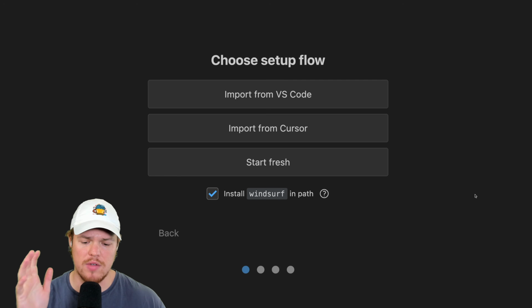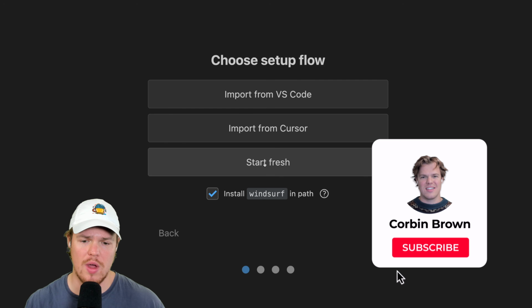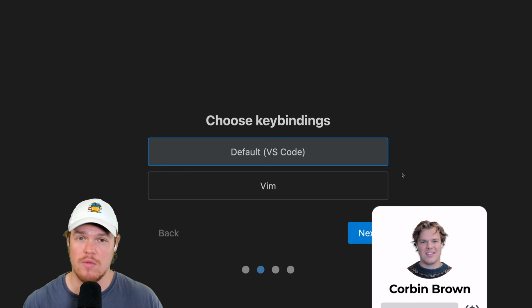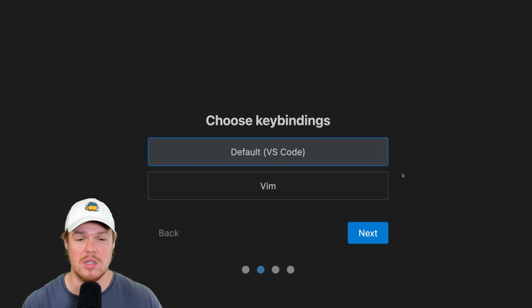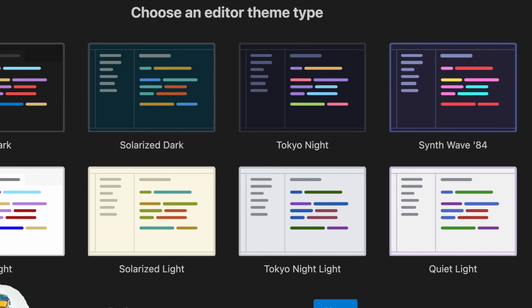First option we have, obviously, is we can import from VS Code or Cursor. Oh, no Cursor. You also have the option to install Windsurf. I'm not going to do that personally. You can use it in your terminal; this will make more sense later. For now, we're going to hit Start Fresh. For key bindings, it's completely up to preference. I personally like using VS Code.